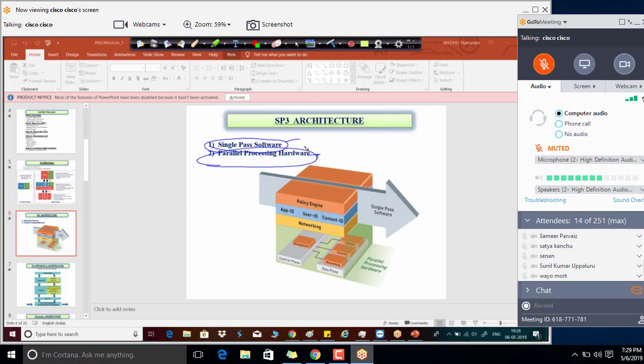Single pass software means multiple actions are done at one time. It's called single pass software. Parallel processing hardware means our hardware is split into a dedicated control plane and data plane. The hardware has a control plane and data plane.